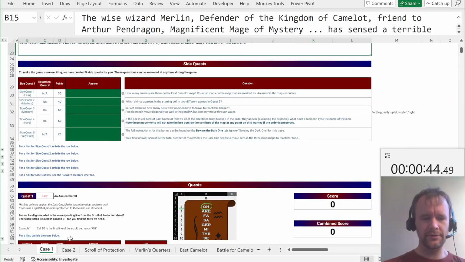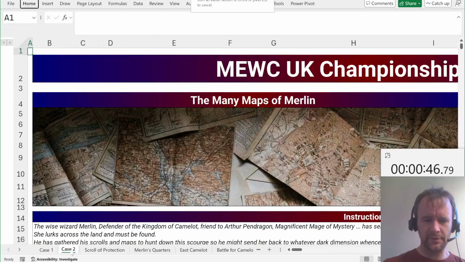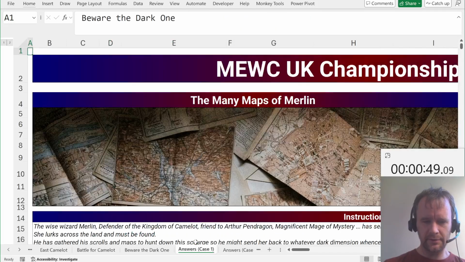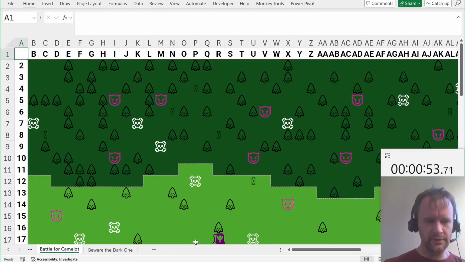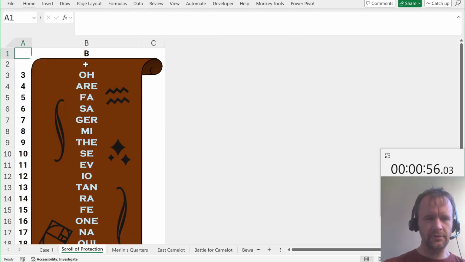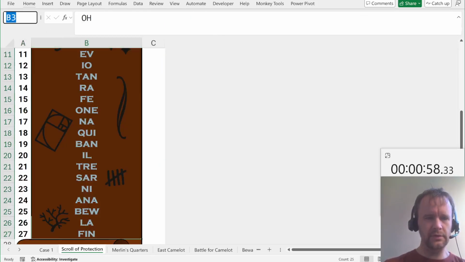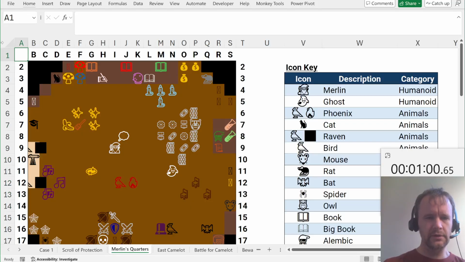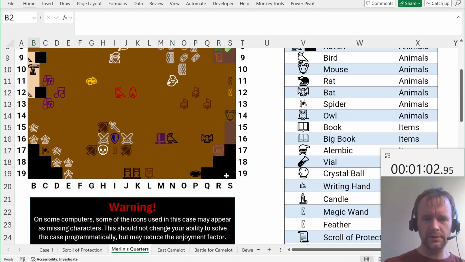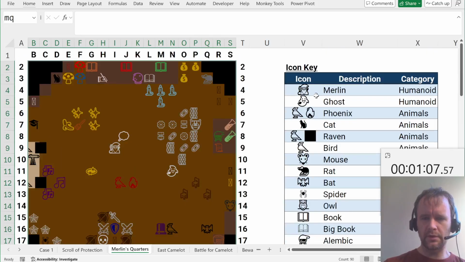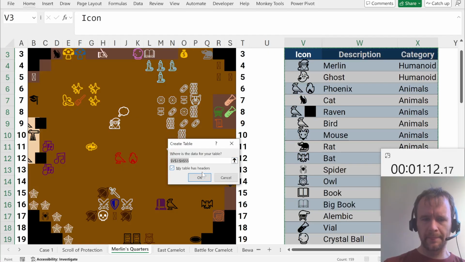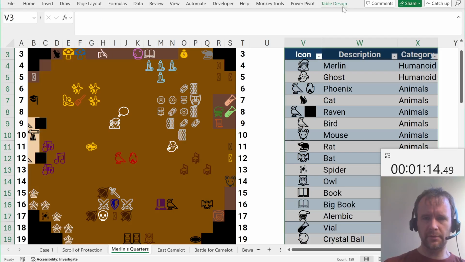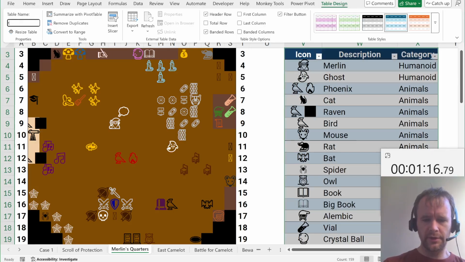All right. So first thing I'm going to do is hide that, which I don't need, and the image credits and answers, which I don't need. And then I'm going to go through and name some things. So this, I'll just call it SOP for scroll protection. I'll call this Merlin's quarters. And then I'll make this into a table. And I guess I'll call that something very imaginative like P underscore MQ.